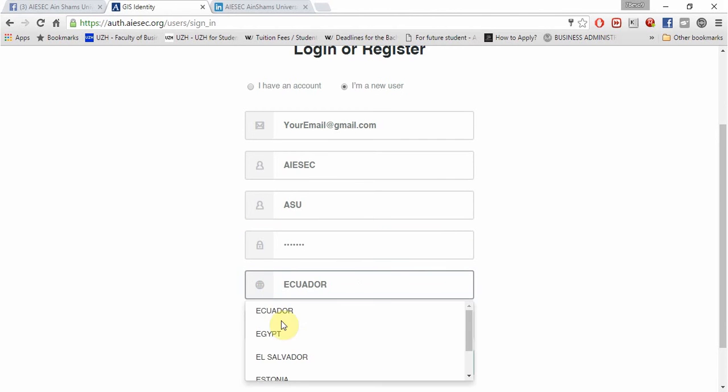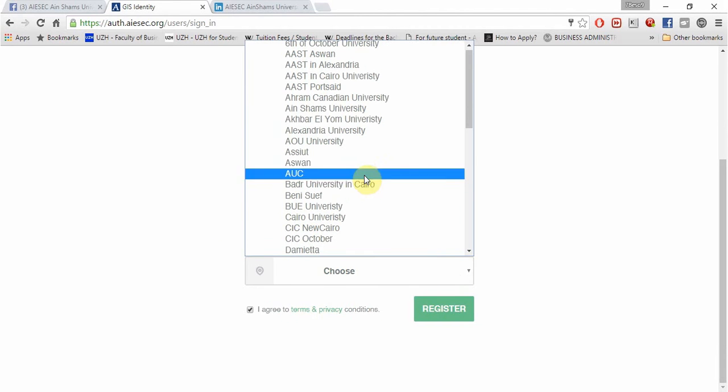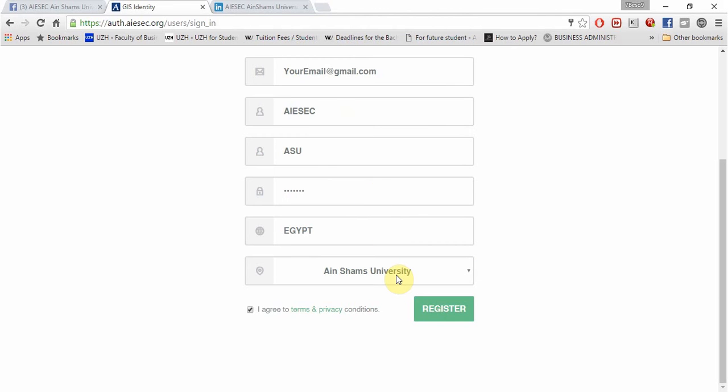Choose a country. Now, of course, since we are in Egypt, we'll choose Egypt. Now, this is very important. It's very important for you guys to select the AIESEC University as your local committee. This is where you are located. So it's very important for you guys to select AIESEC University. Now you register.